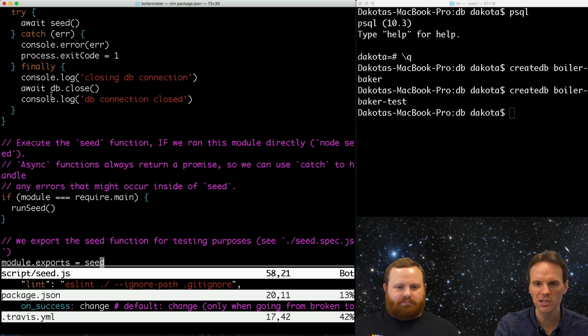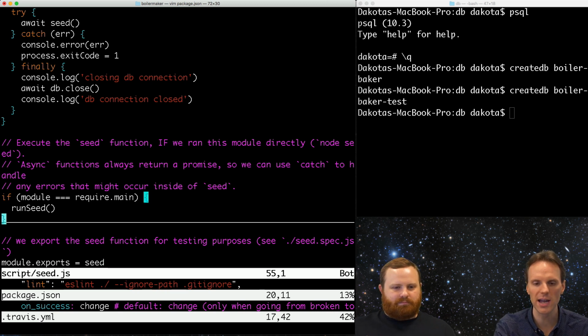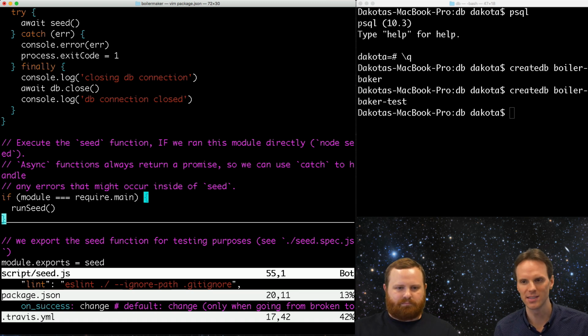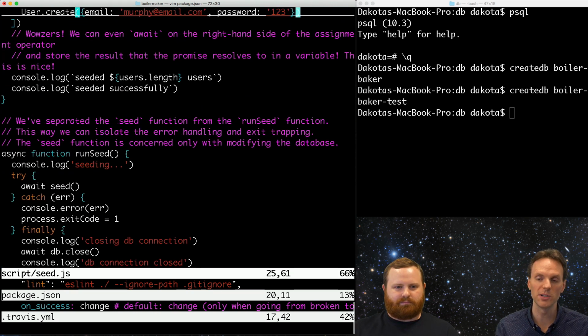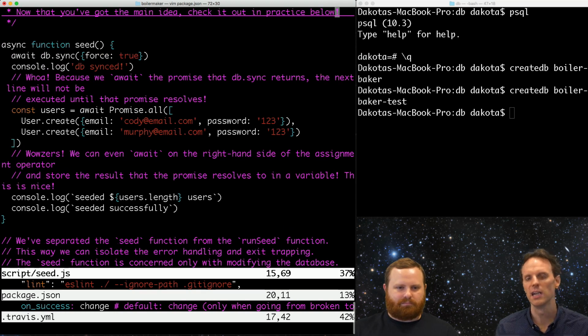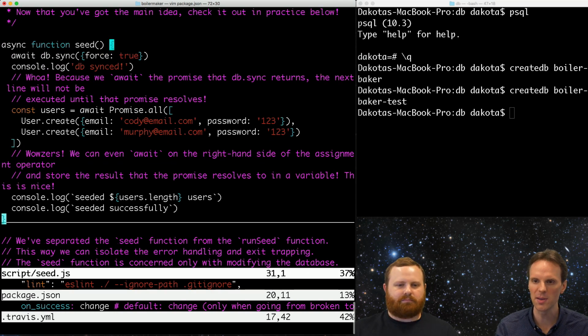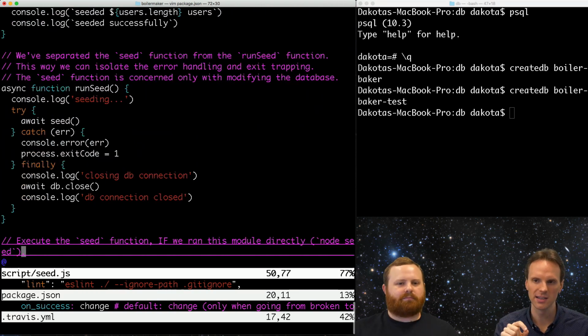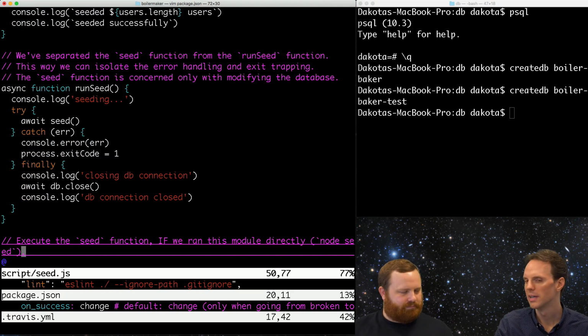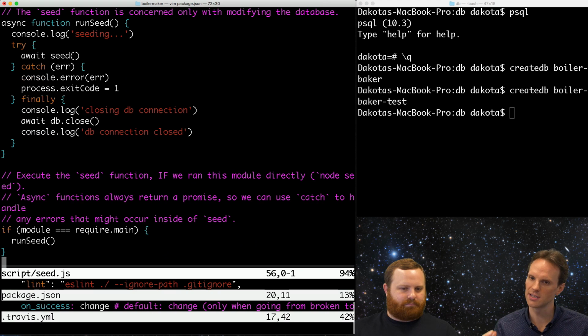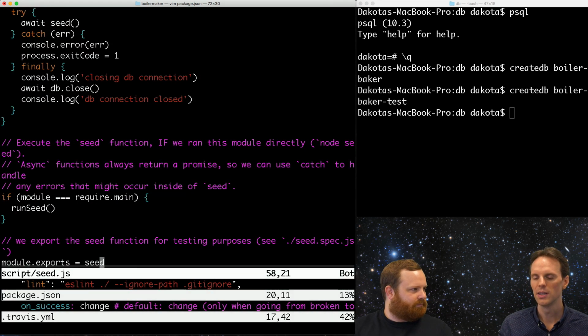I think that's pretty much it for the seed script. The reason that we actually have this module require main is if we do run node seed, we want to run the seed script. But sometimes we might want to test the seed script. If we test the seed script, we don't actually want it necessarily running right away. We want to be able to, in our test, selectively run it or not. And so if we are using this in our test, if we're requiring it over there, then we're going to use it like a function and not like a script.